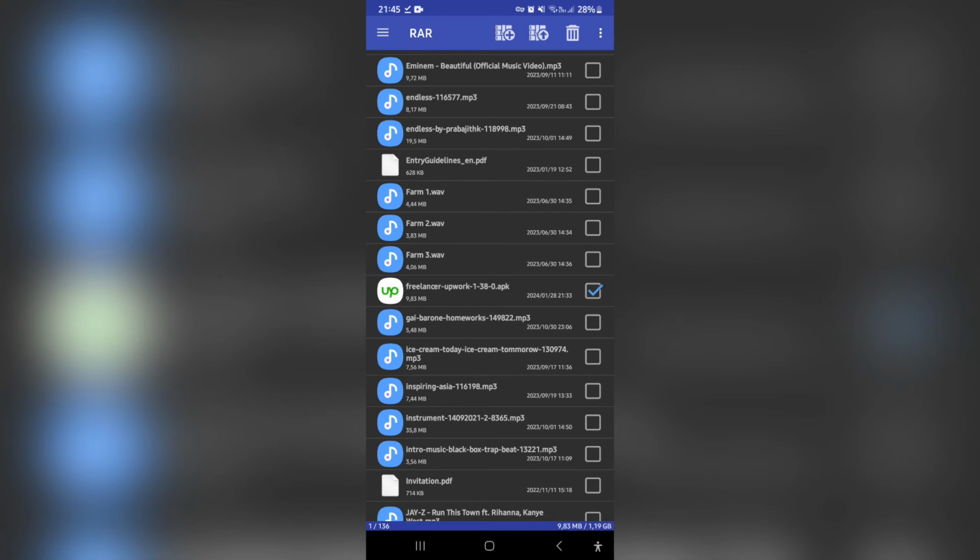Now, once you select the actual file that you're looking to convert from RAR to APK, you're going to go up to the top of your screen and there are a few icons. You're going to locate the one that looks like a little arrow. It's pointing in an upward direction, and you're going to tap on that.